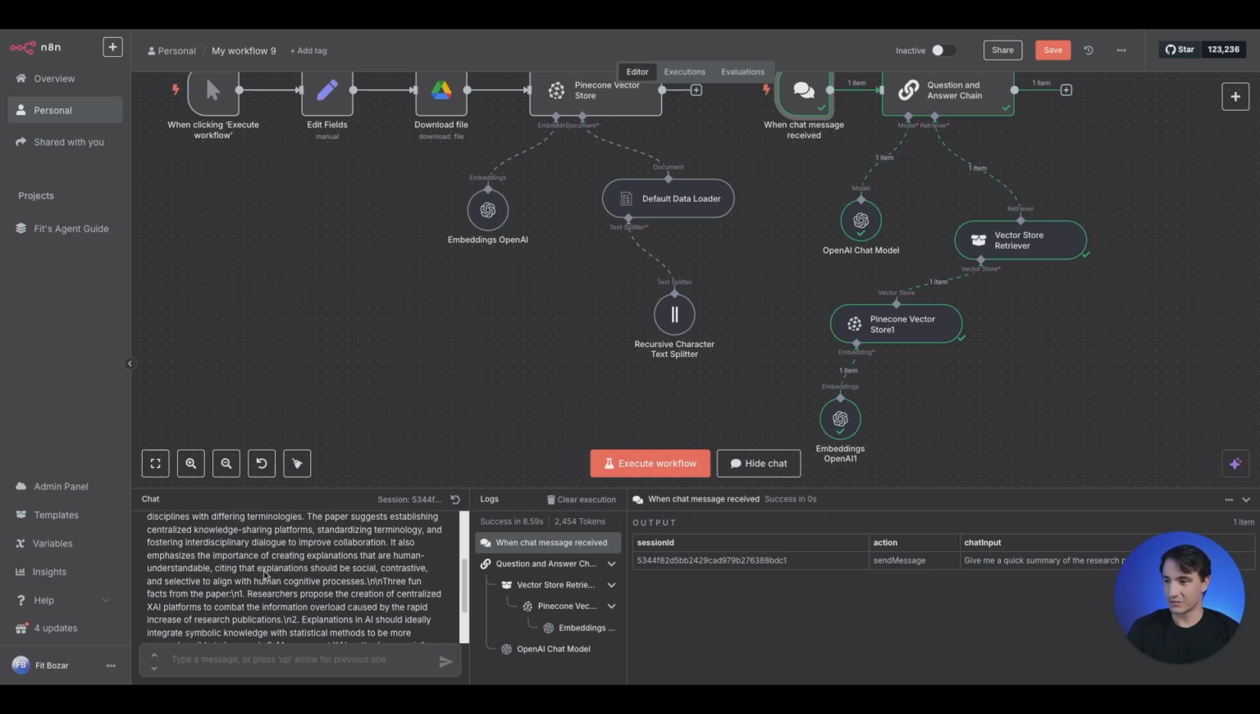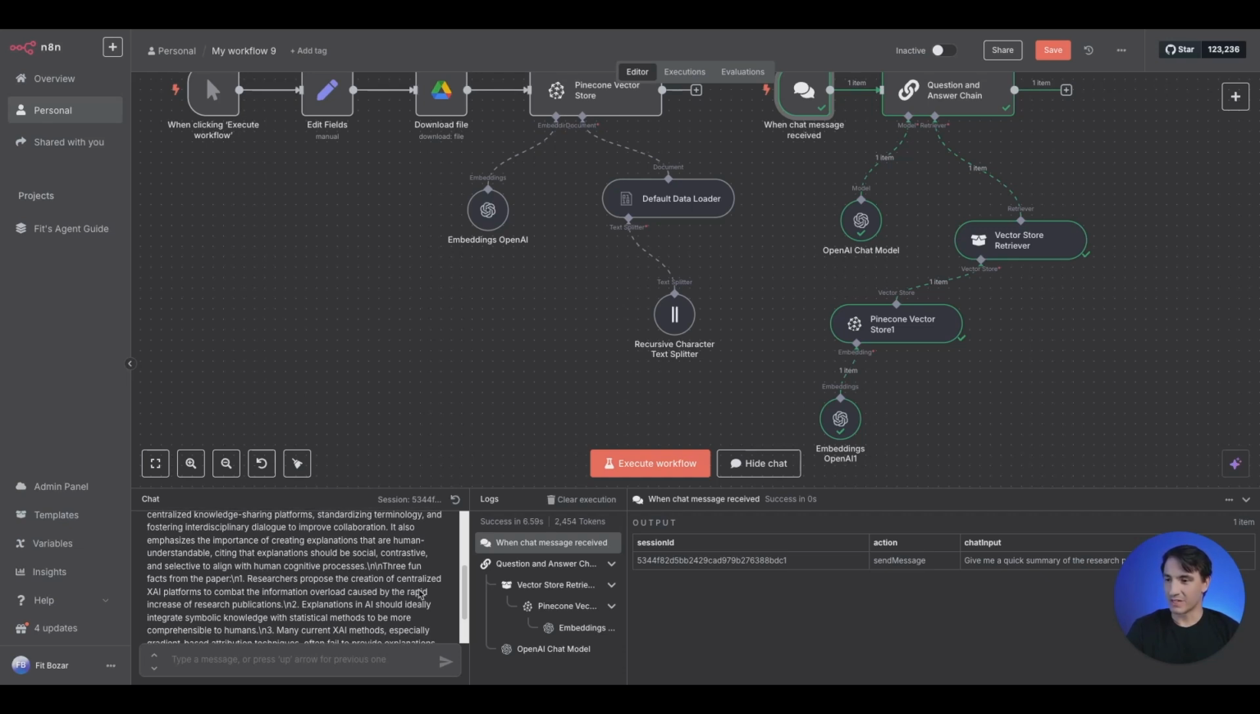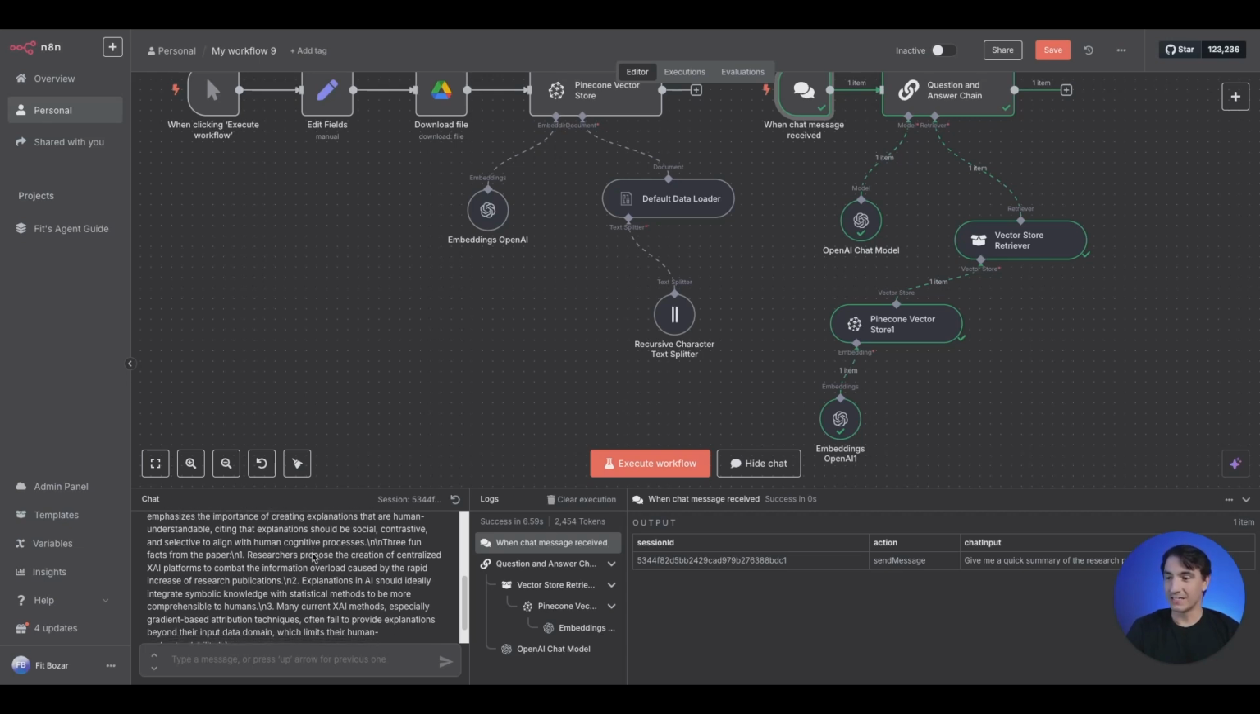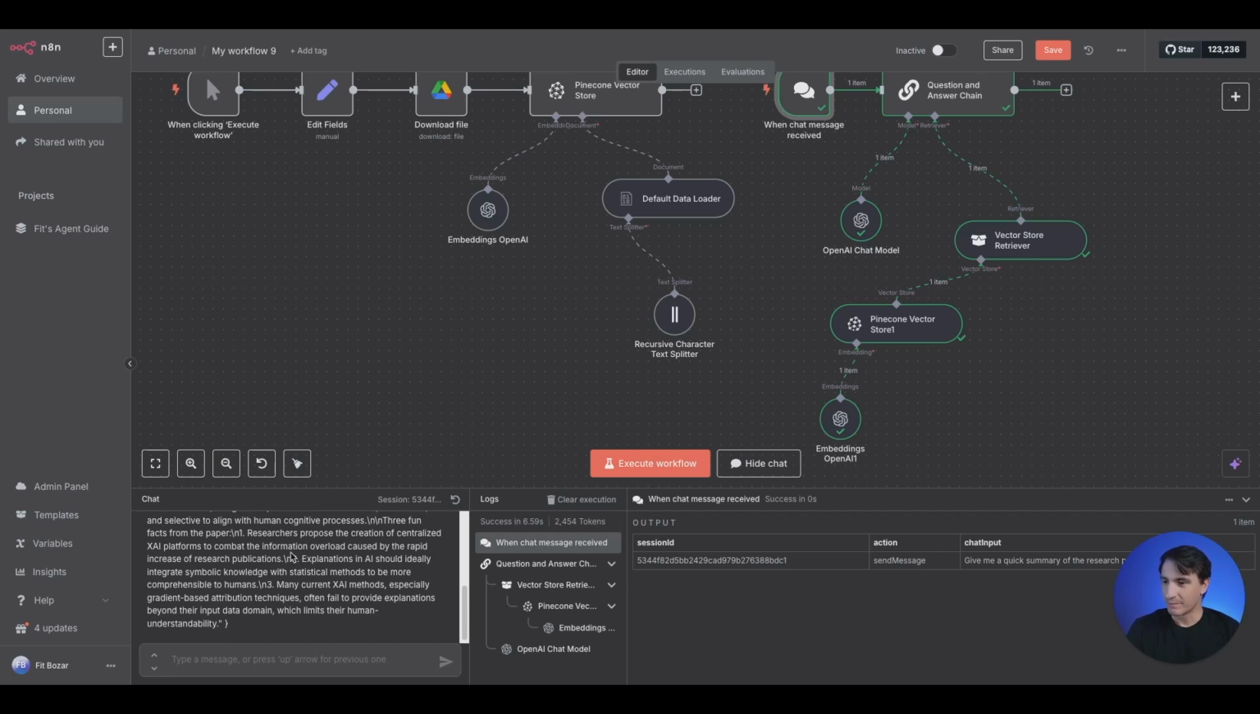Research proposed the creation of a centralized XAI platform to combat information overload caused by the increase in research publications. Explanations in AI should ideally integrate symbolic knowledge with statistical methods to be more comprehensible to humans. I like that, more comprehensible to humans. And the third final fun fact is that gradient-based attribution techniques often fail to provide explanations beyond their input data domain, which limits their human understandability.